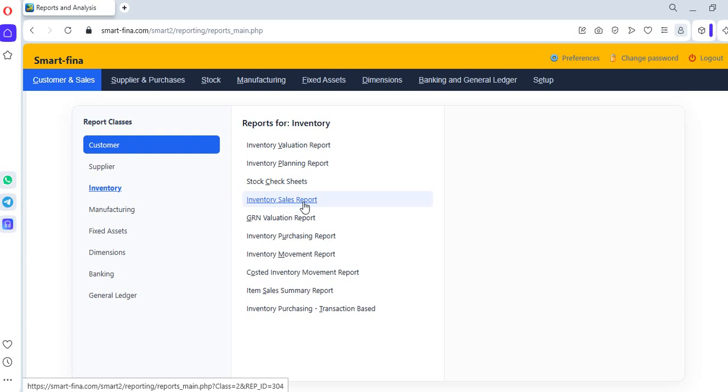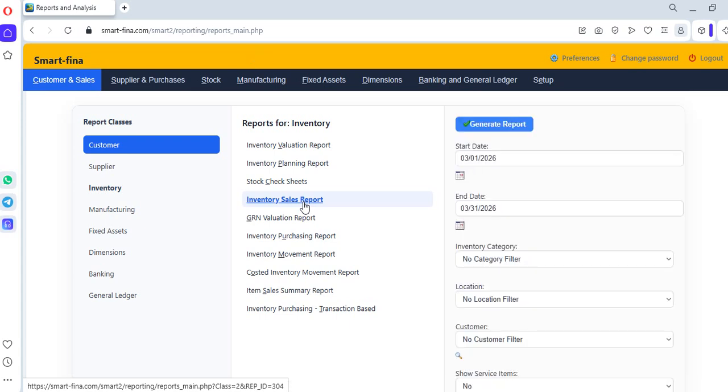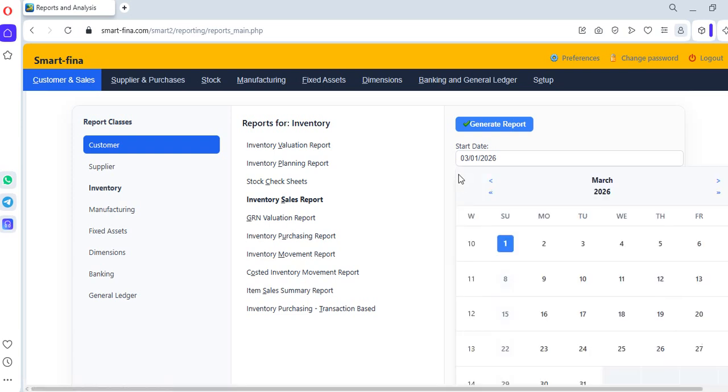You click on inventory sales reports. Anything pertaining to sales of the day, especially anything pertaining to sales of items in the stock, can be generated from here. You pick the dates you want to generate. You can generate either monthly, weekly, daily, or yearly. Any report can be generated.